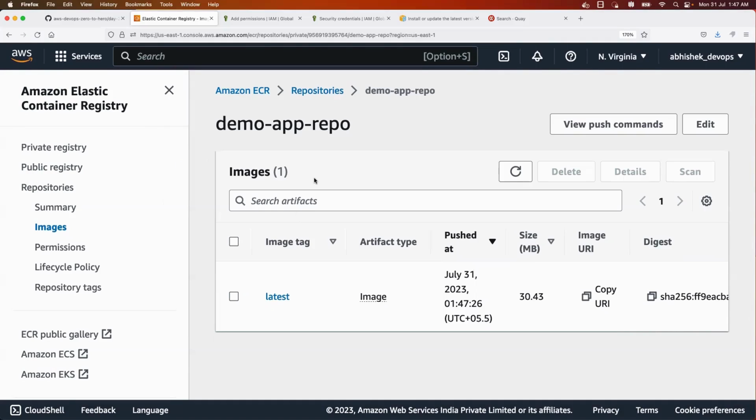So I hope you enjoyed today's video. Going ahead, when we talk about ECS, when we talk about EKS, this ECR will keep revolving. You will hear this word called ECR multiple times, and we will be using this registry itself.